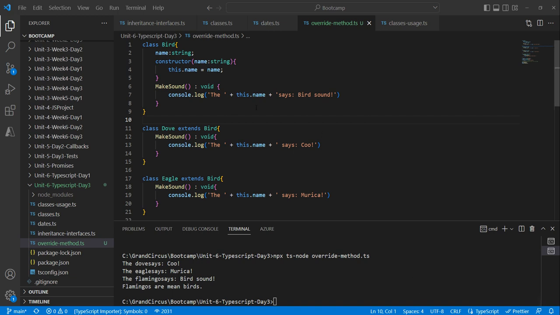All right, so let me show you what's going on here. We've got this class Bird. In my app, there's a concept of a bird. A bird is a thing with a name. So I have the name, which is the property, and then the constructor. When I make a new bird, it needs a name. And birds make sounds, so I have a makeSound method. It's void, so it doesn't return anything. It just console logs the name of the bird, says, and then bird sound.